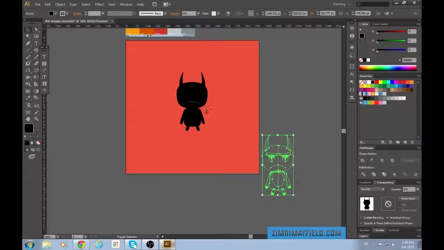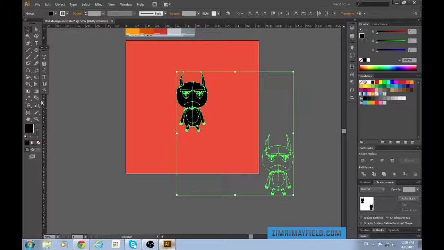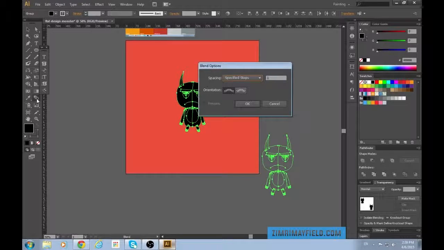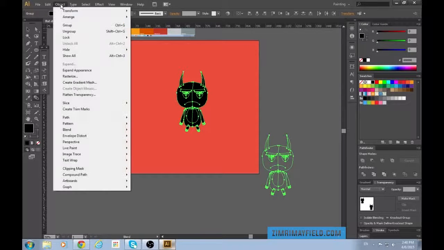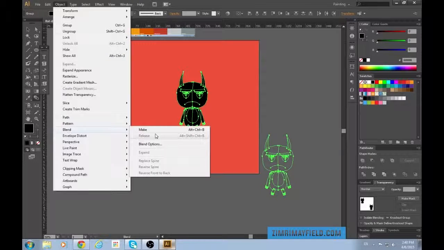Now what we want to do is select both of our monsters, double click this, which is the blend tool. Under spacing, go down to specify distance. Make it 1 pixel. Okay. There we are. Now the moment of truth. So now we have both of them selected, and our blend mode is at 1 pixel. Now we'll make the blend. Object, blend, make.